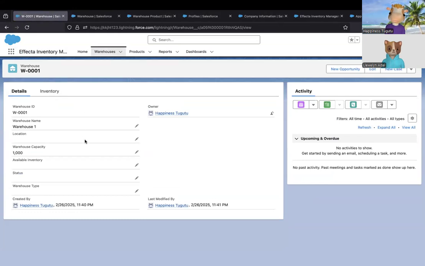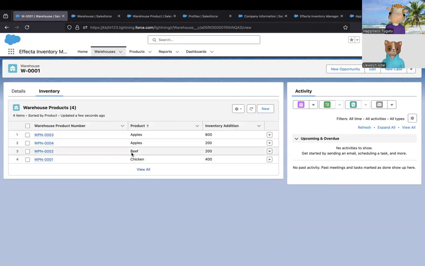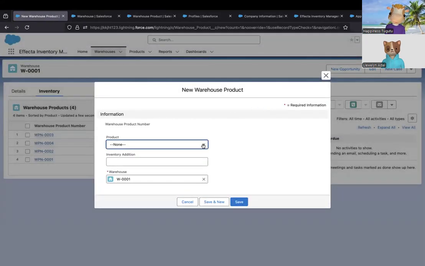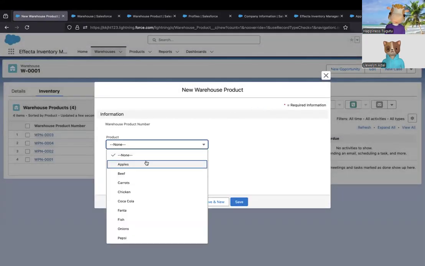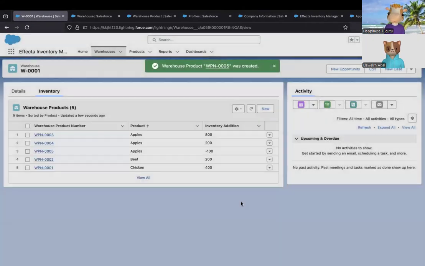Go to your inventory again. Inventory. Now, let's say you sold 100 apples. Do new. New product, apples. When you sell, you do negative 100. Oh, okay. So I'm going to put negative 100. Say save. Okay, go back to details.